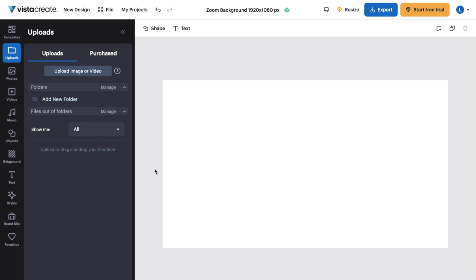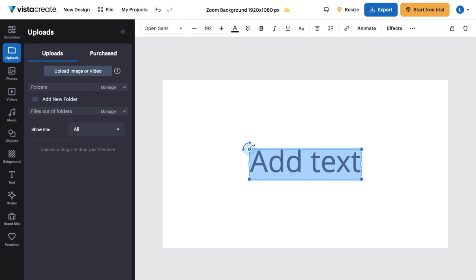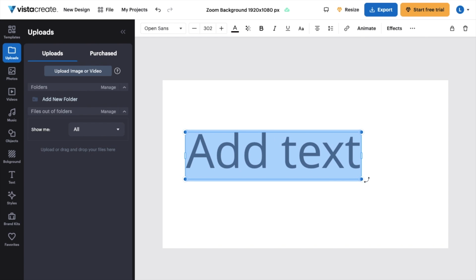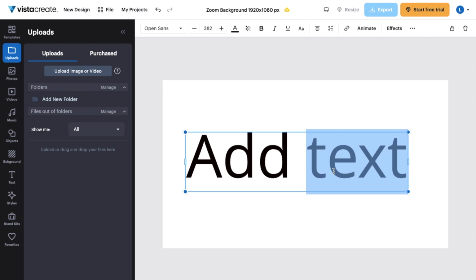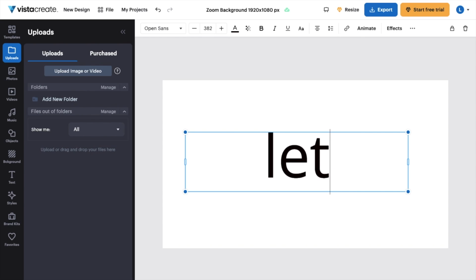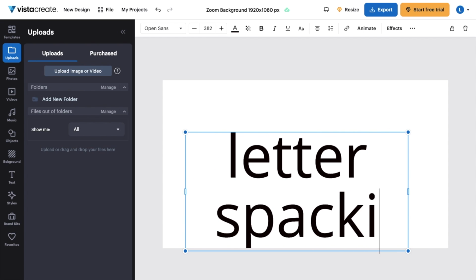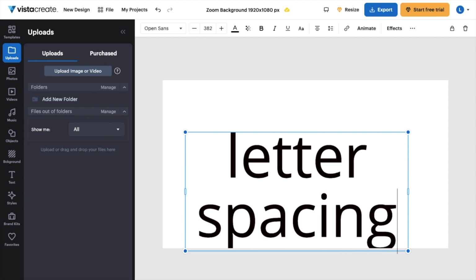Once that is done, you either have to go to the top left here and press on text, or go to the left-hand side of your screen, press on text to obviously add some text into your design. So for this demonstration, I'll make the text a little bit larger, and I will just type in the words letter spacing, just like that. Perfect.